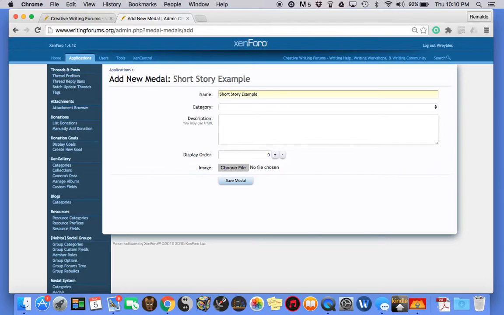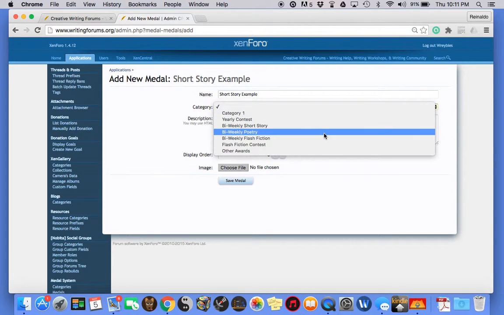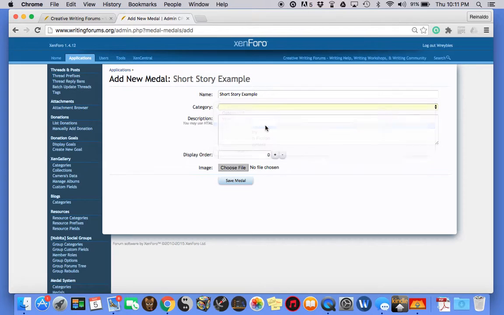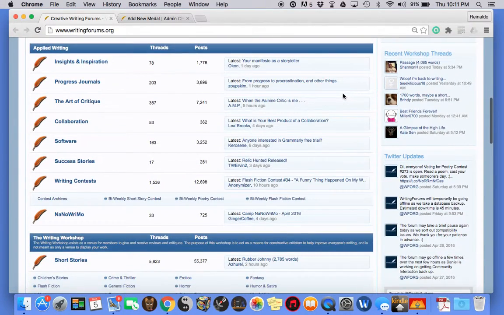You would put in, where it says example, the actual number for the contest. And then you have to choose a category. They won't let you get past this part. So we're going to choose the biweekly short story. And this is where we would be putting in the HTML for the thread that is the link to the story. So we're just going to pick a random thread to use as our link. You would be using the thread where the short story actually is housed.